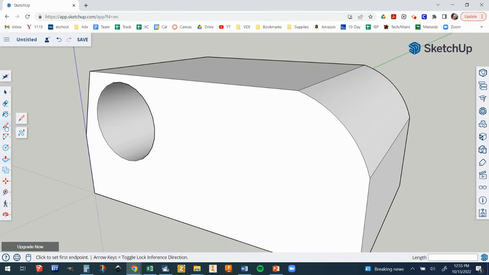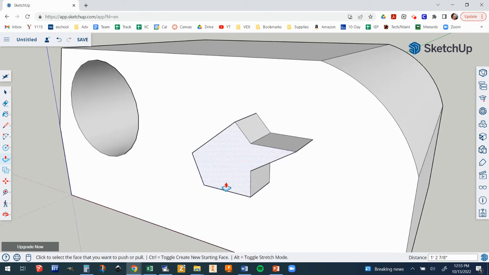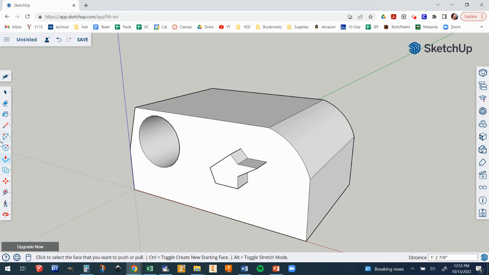I can also use my line tool to make a polygon. And notice how I'm hitting endpoint, endpoint, endpoint, endpoint. You can make any shape you want, but make sure you always finish at the very end like that. Okay, now I have a complete closed polygon. I can go back to my push-pull tool, and I can pull that out a little bit. Okay. I can add something to the top.